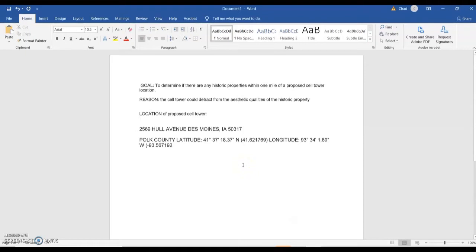There's going to be a cell tower put up in Des Moines, and of course cell towers can be seen from quite a distance, and they're kind of distracting. So one thing that needs to be considered, if there's certain monies involved with a cell tower, is whether it's going to affect any kind of historic properties.